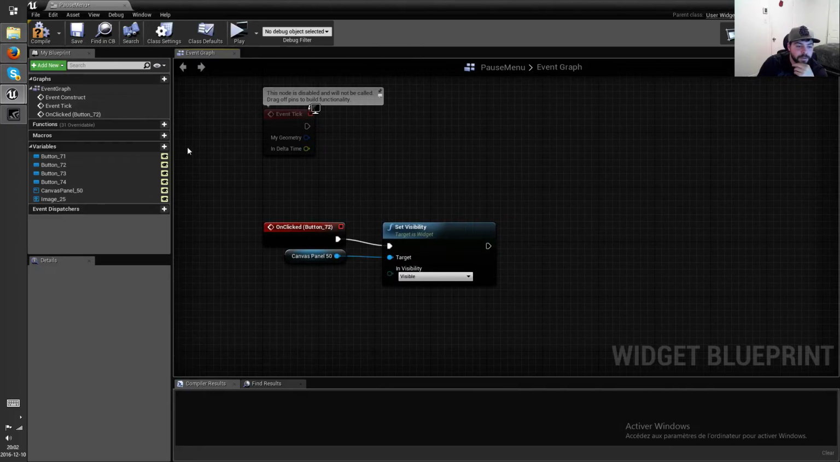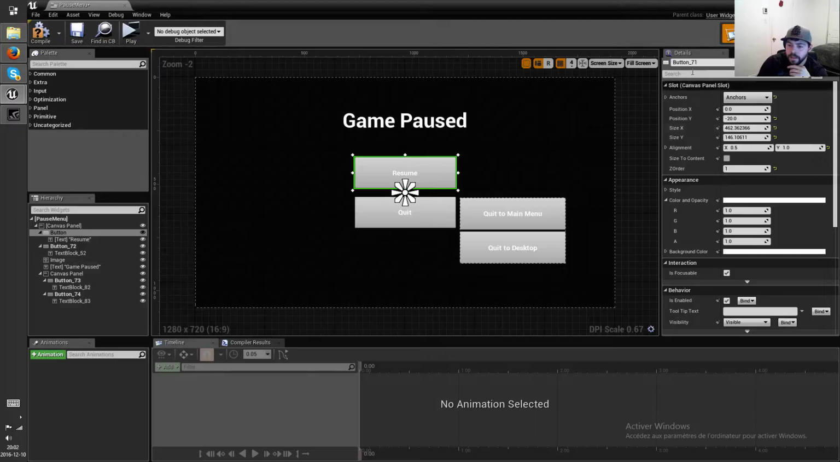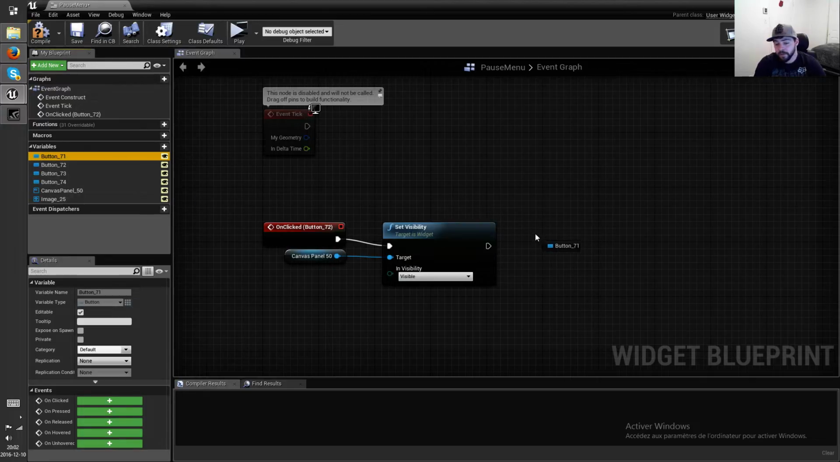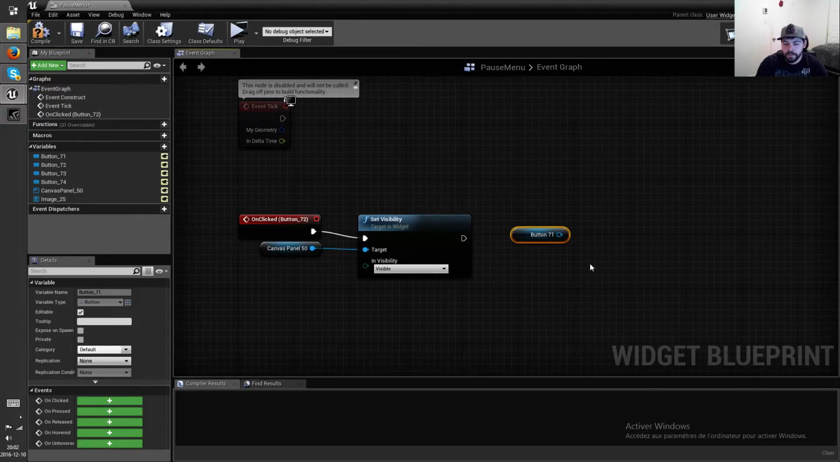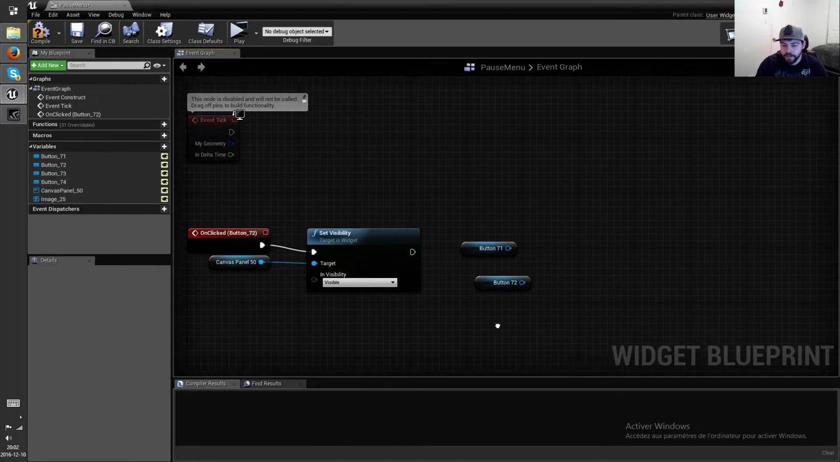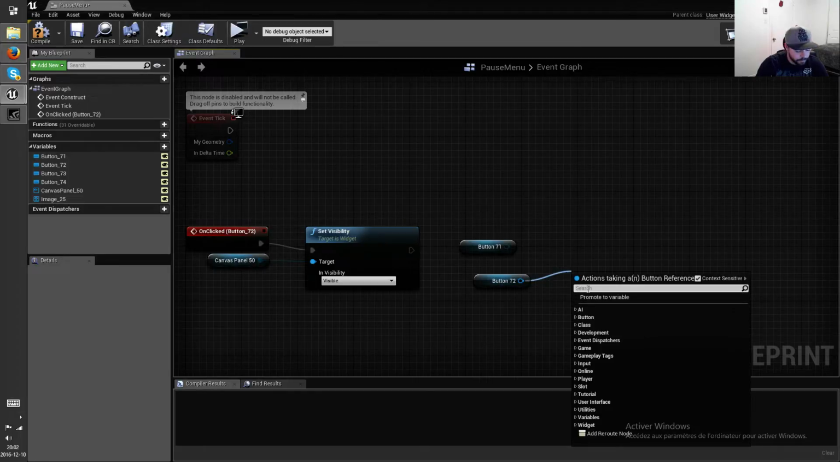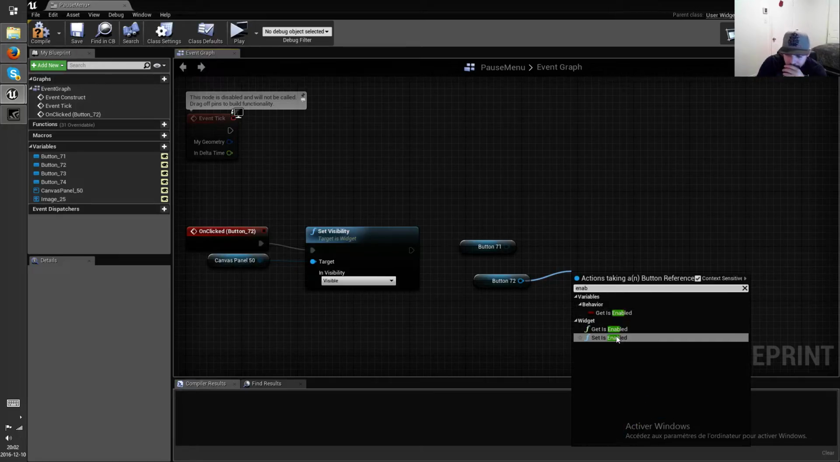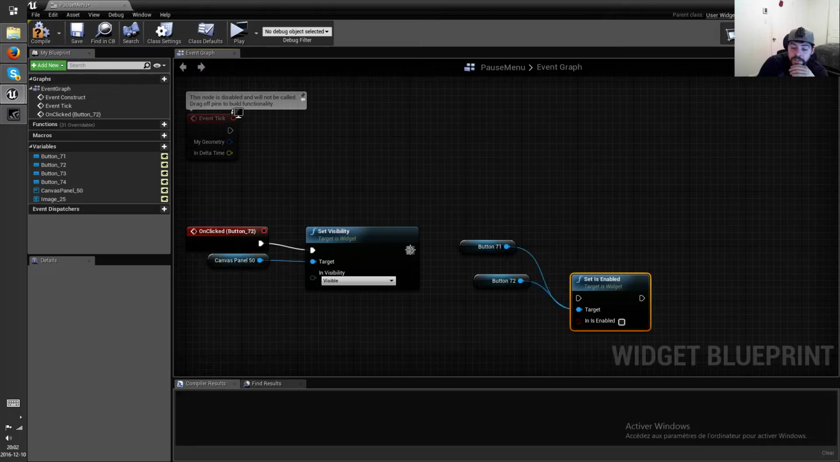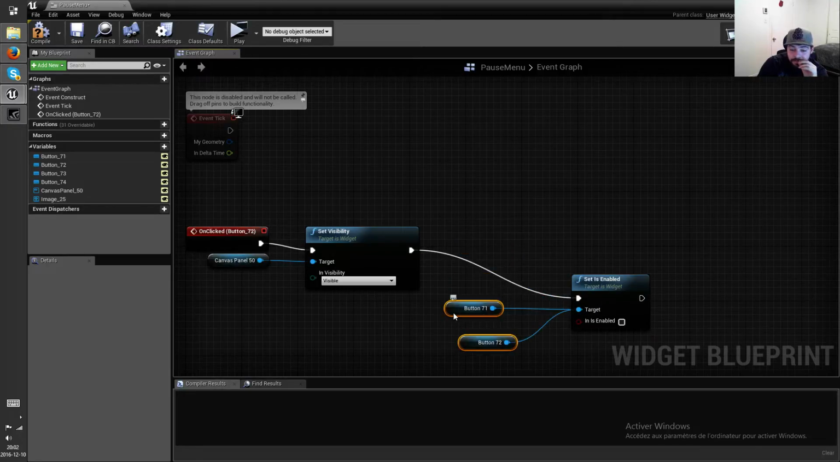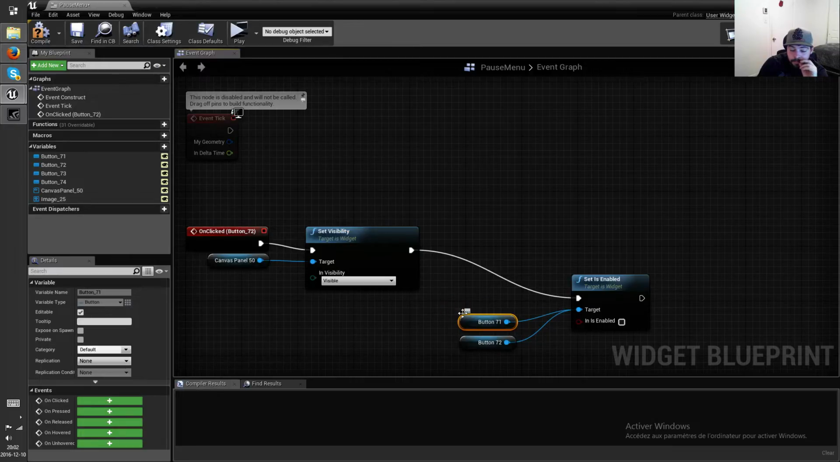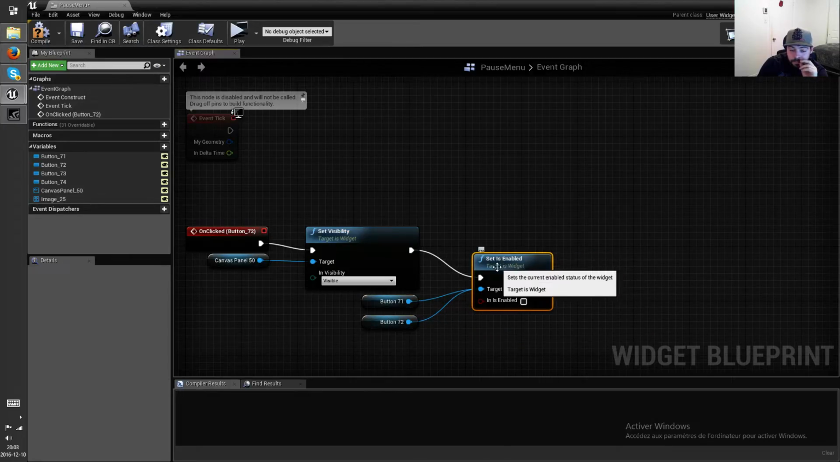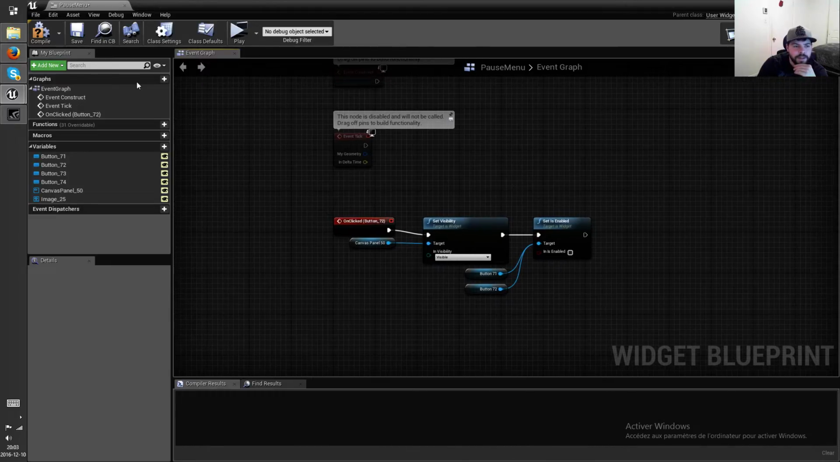And then what we're gonna do, button 71 and button 72 are gonna be disabled. Just a little trick, if you hold Control while dragging, it'll automatically be a get. So set is enabled, both of these will be false. And you'll see why I'm doing this in a minute.